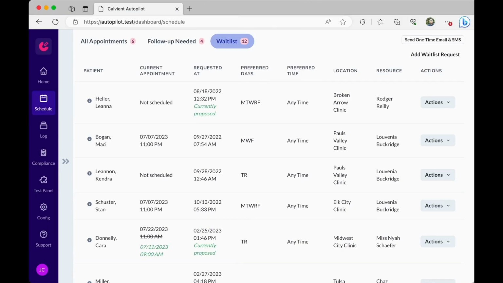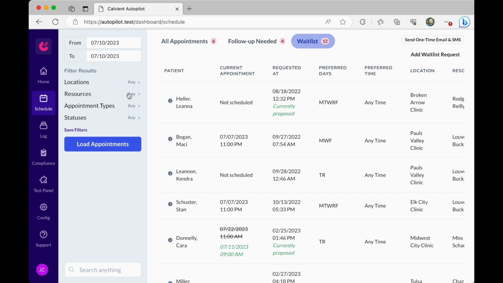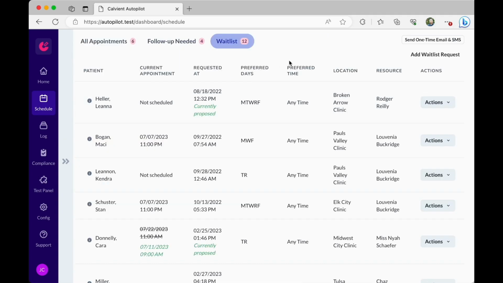Once you log into the Calvient administrative dashboard, you have this schedule tab. And from the schedule tab, you can see your current wait list. You're able to filter this down by location, resource, appointment type, and even status if needed. As I scroll through the waitlist, I notice that many patients have a status of currently proposed. And what that means is that we sent them a text message and they're in that 30-minute waiting window where they can accept it. So our first patient here, Liana Heller, has an appointment proposed to her.